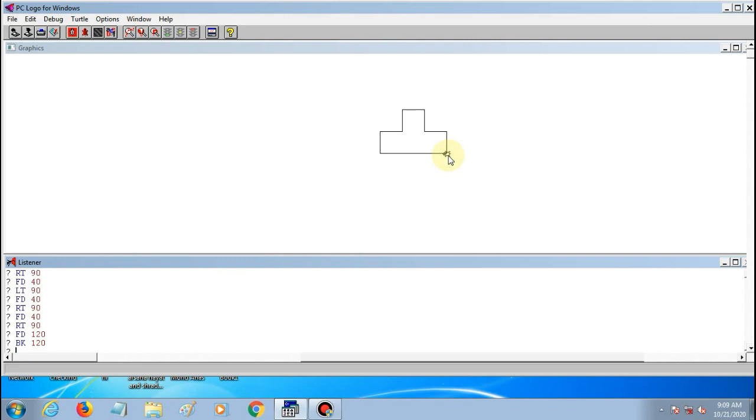See, turtle move back 120 steps. Then I will give right turn command to turn a turtle in opposite direction. So I will give here 180-degree angle. To turn a turtle in opposite direction, we have to give angle 180-degree. Then again FD 40.